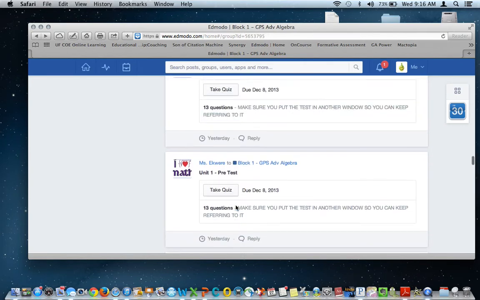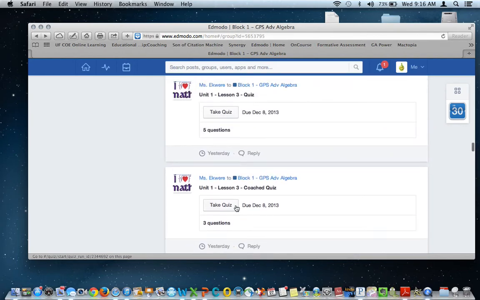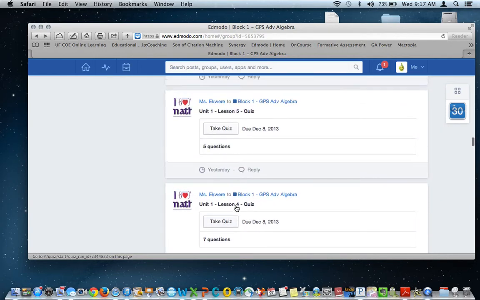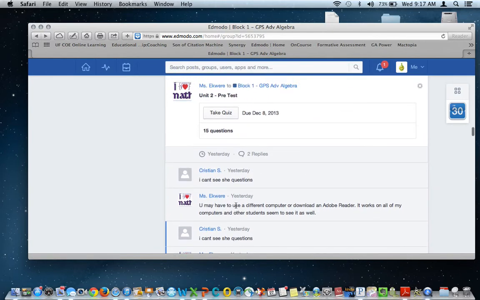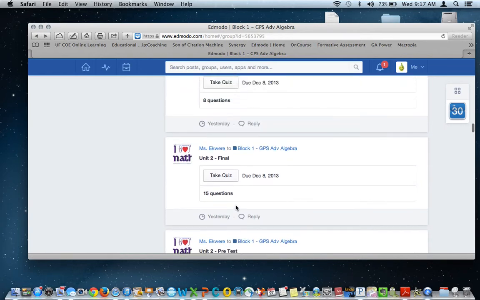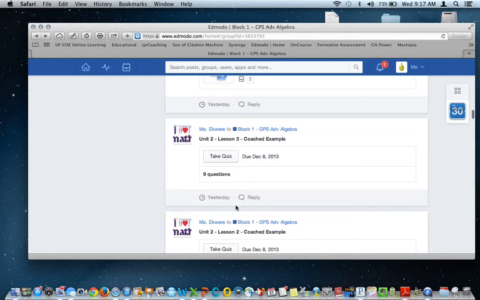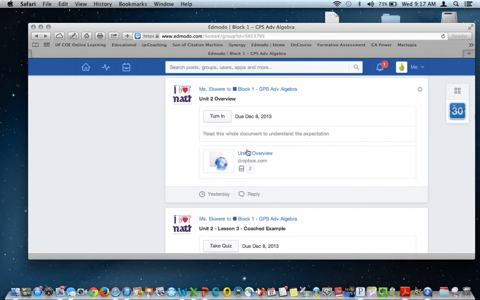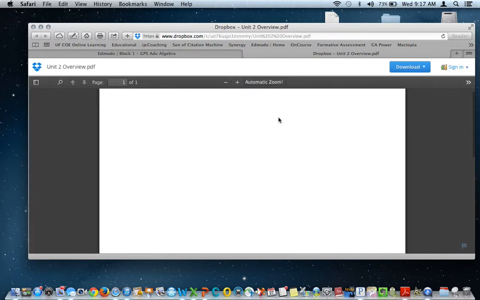Okay, so I believe the overview came after the quizzes. And keep in mind, I can always repost and put all this in one big thing at the top. So here's my Unit 2 overview. So I'm going to go ahead and click on that, and it's going to bring up another tab, as you can see. And then it's going to show me the Unit 2 overview.